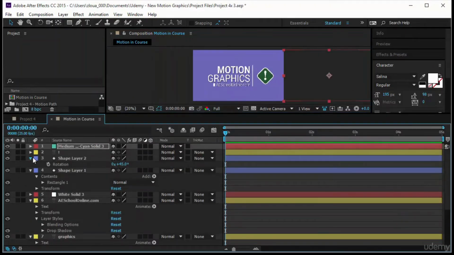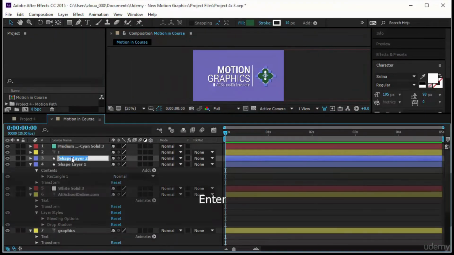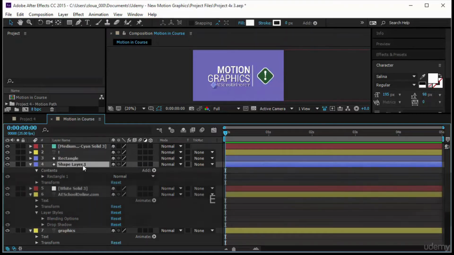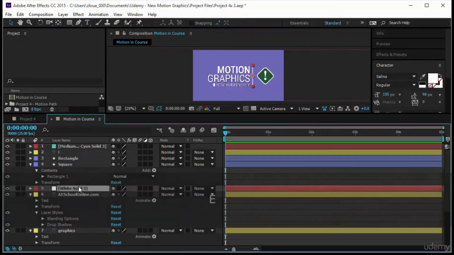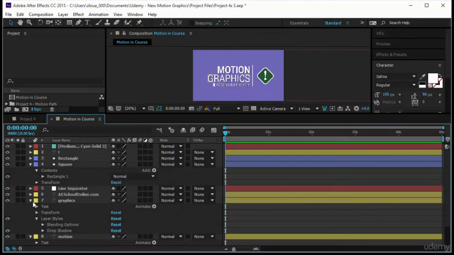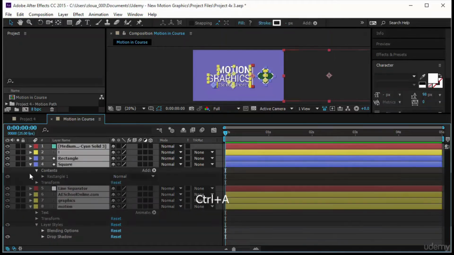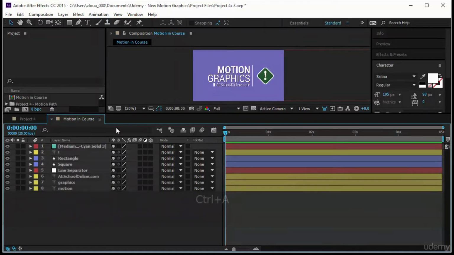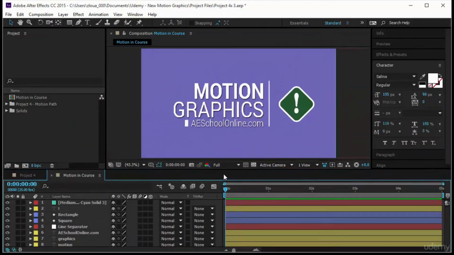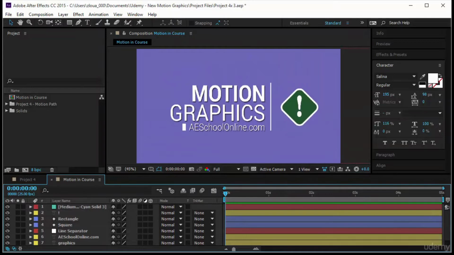We need to rename them. This is the rectangle, and this is the small square. Okay, this is our line separator, and we're on. I think so, at least. Here we are. We have done our layout, and in the next lecture we will start animating all this and making a nice motion graphic. See you then.